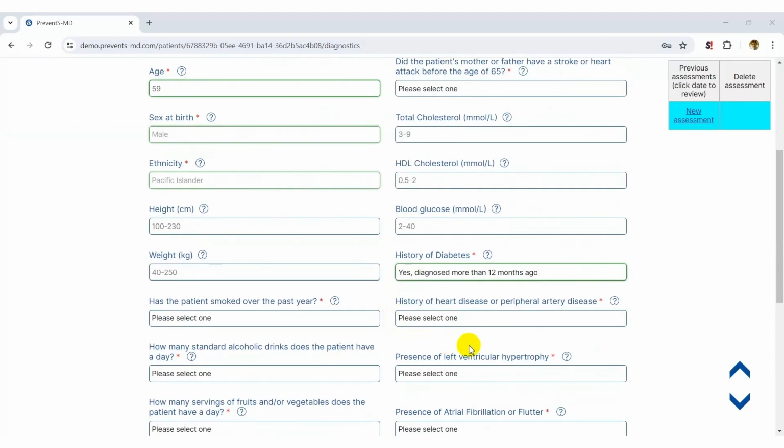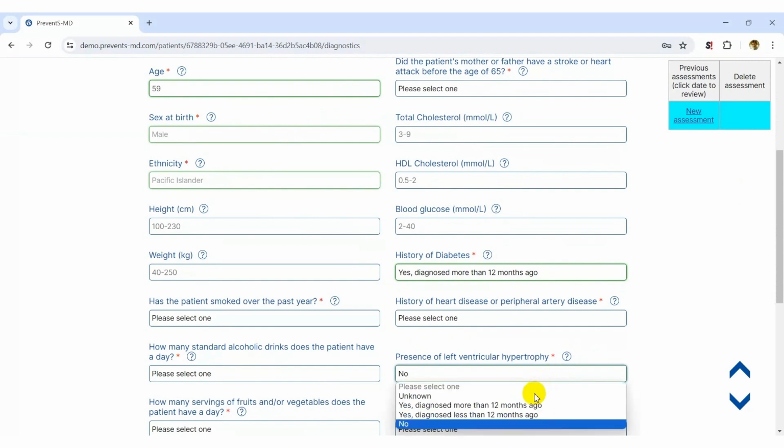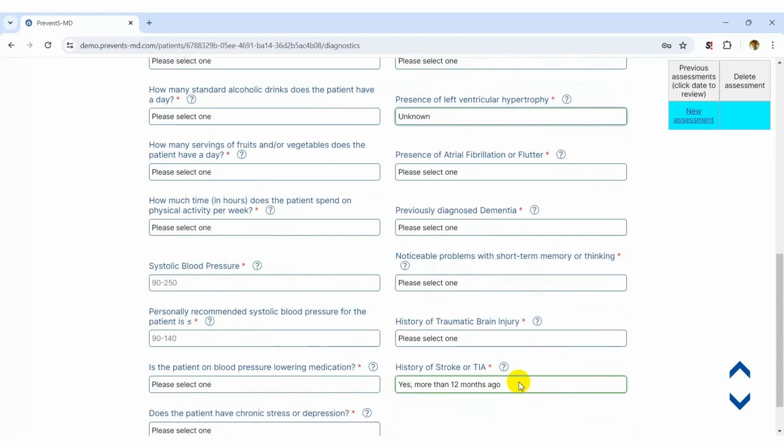For example, for the presence of left ventricular hypertrophy. If you see on ECG that there are no signs of this condition, please check no. If you don't have ECG information, please check unknown. To speed up the process, you can use this button.